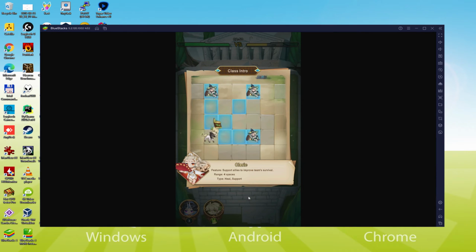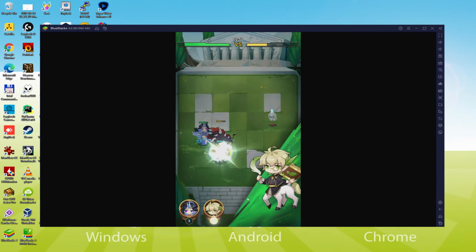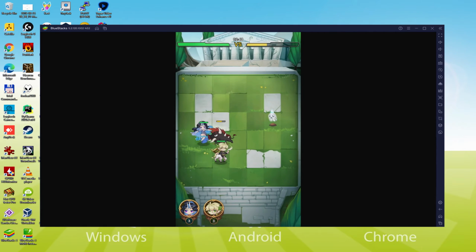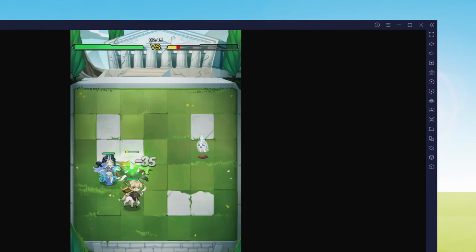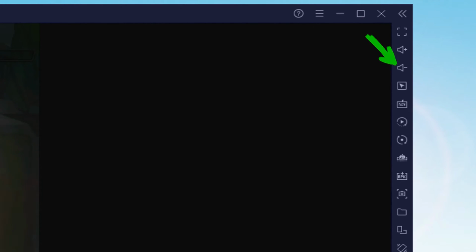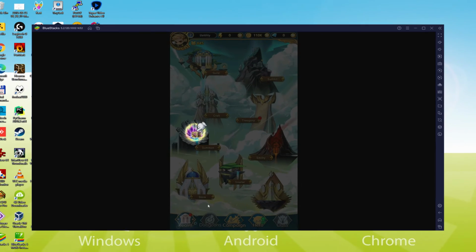Here we have it. I could press anywhere on the screen and also make use of the keyboard. I will talk about the volume of that emulator. This is here. We have the icon of higher volume and also the icon of lower volume. This way we do not use the Windows volume to increase or decrease the music of your emulator.